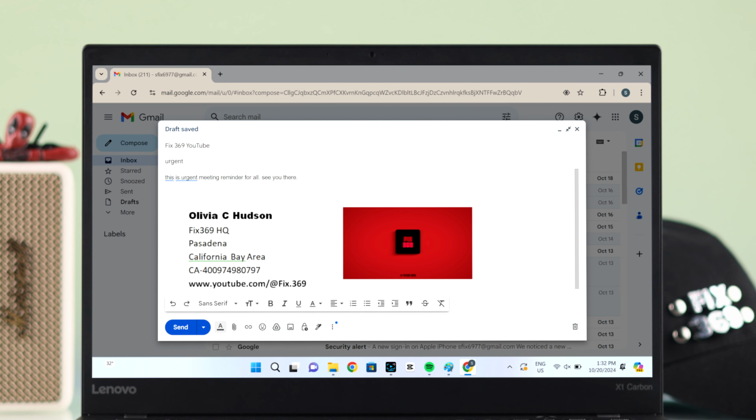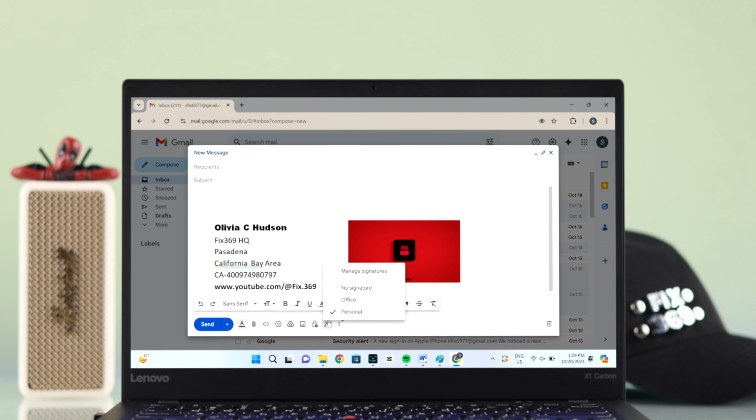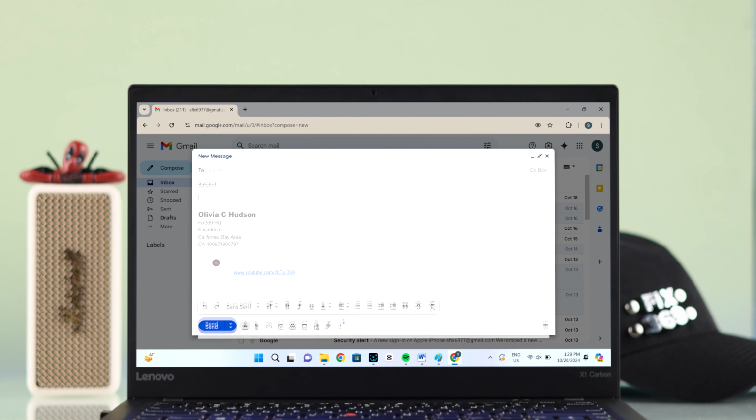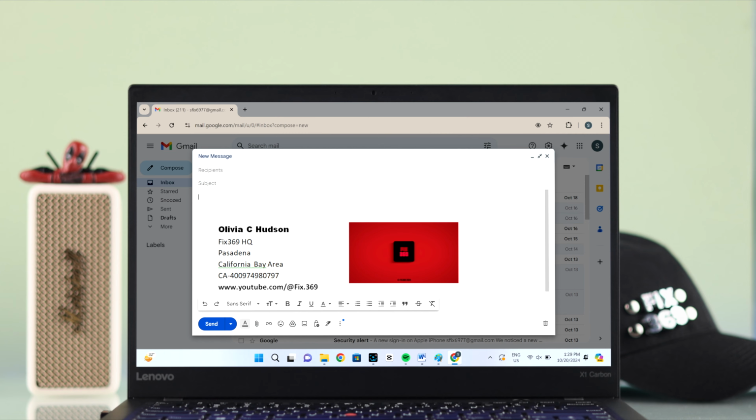Lastly, when composing emails, whatever signature you've set to appear will show up. And you can switch between your signatures if you have multiple ones by clicking on this pen icon. You can even decide not to send any signature at all. And that's how you can create and upload a Gmail signature.